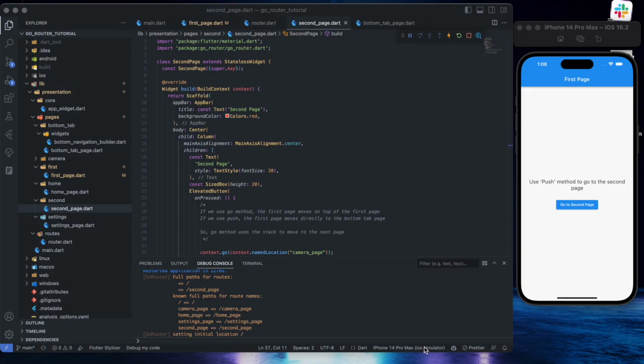Hi everyone, in this video I'll be demonstrating how to use the GoRouter package in Flutter for navigation. This package provides a simple and flexible way to handle navigation in your Flutter application. We'll be covering the core concepts of the GoRouter in a short and quick tutorial. So let's dive in. Firstly, let's start with the main.dart file.